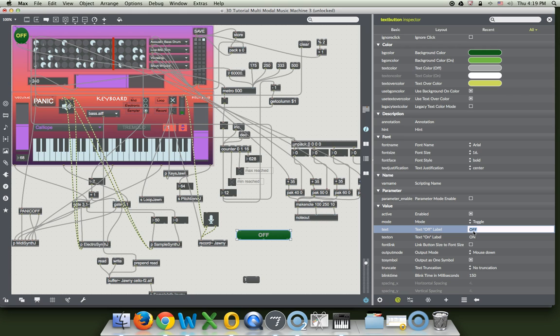Drum machine. Drum on, drum off, rhythm. R-H-Y-T-H-M. Off. And then we'll put R-H-Y-T-H-M on. Yes, I did have to look rhythm up. I never spell it right.